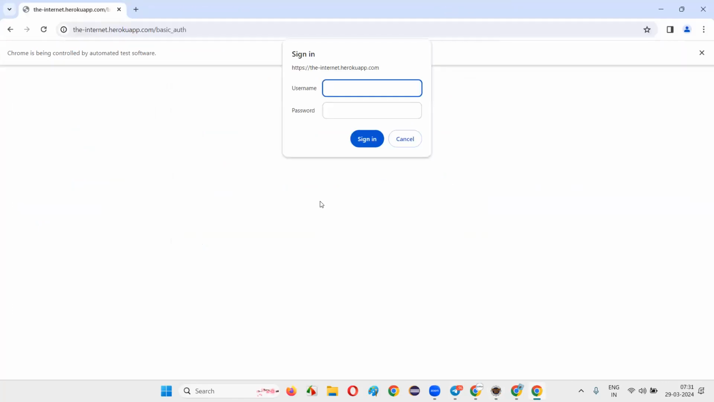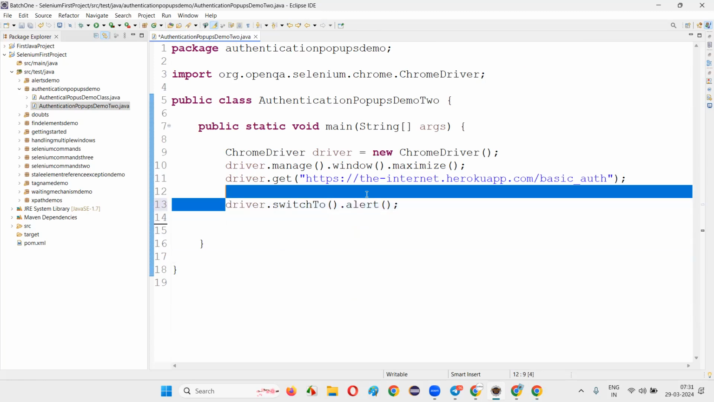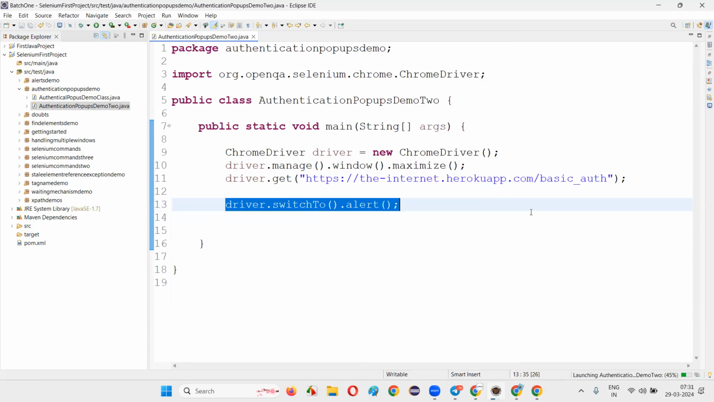So the authentication pop-up is coming, but I don't want to enter it with the URL. Assume that this is an alert. Let's assume this as an alert for now. So whether we can switch to the alert or not is what we have to see. Switch to alert, I'll say. So does it consider it as an alert? If no alert present exception is coming, that means it is not an alert. Okay, let's try this out.